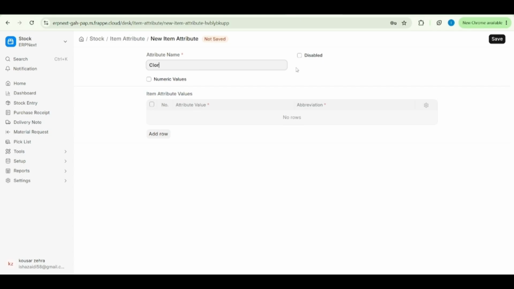Let's start with non-numeric attributes. These are text-based attributes that represent qualities like color, material, or style. In the attribute values table, you enter the meaning of each value, and you can also give it an abbreviation which helps create shorter item codes.